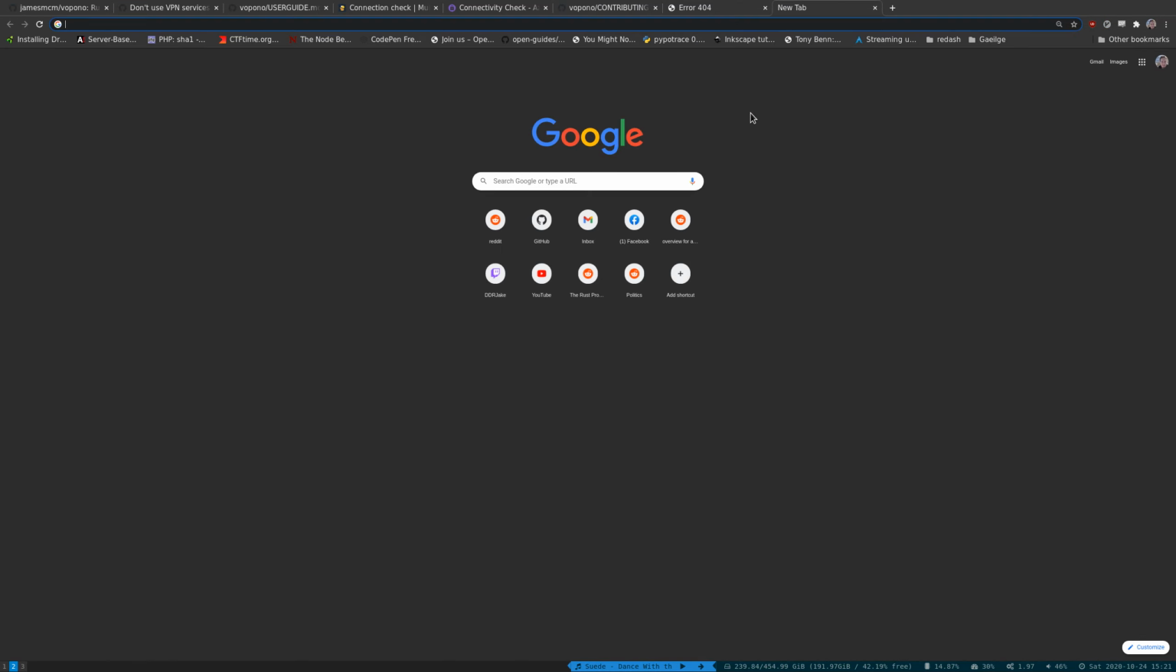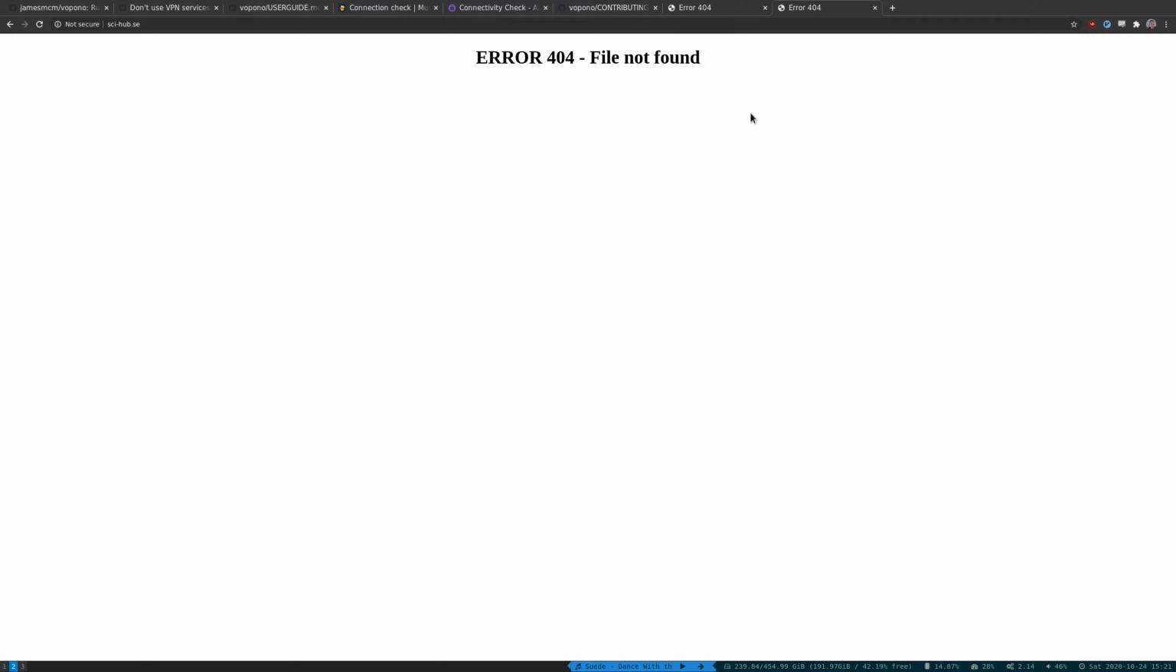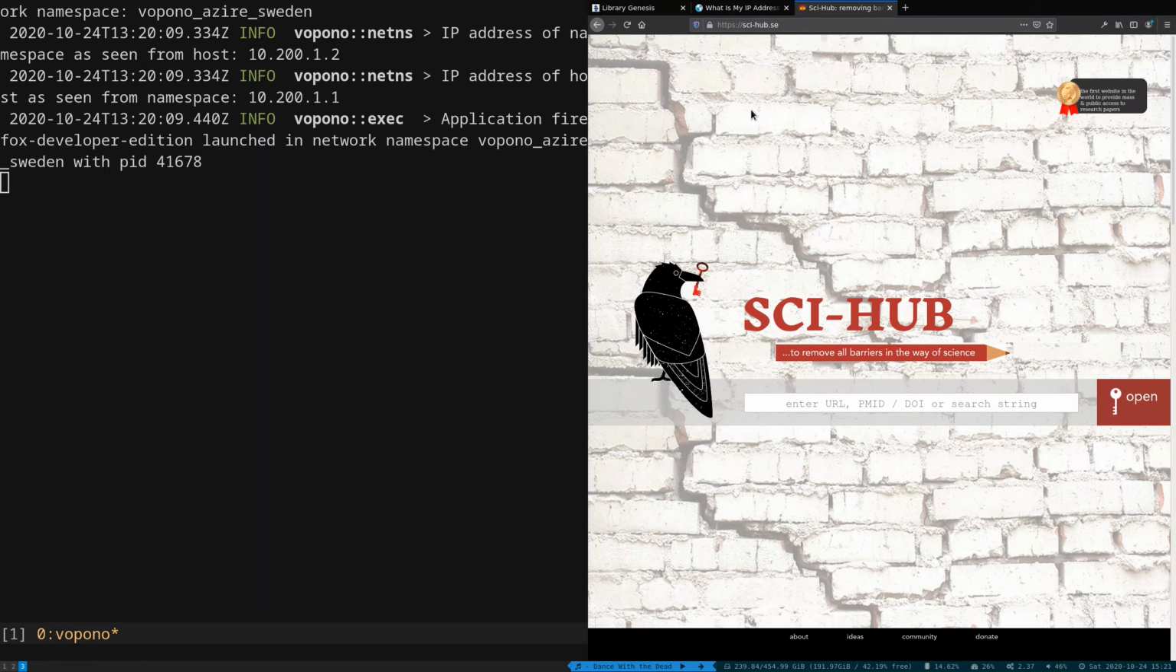If I go back to my normal non-VPN connection, you can see we get the same suspicious 404 error. So this is how it's very useful directly for users to be able to access possibly blocked websites in your country, depending on which country you live in. So that's exactly how you can use vopono.